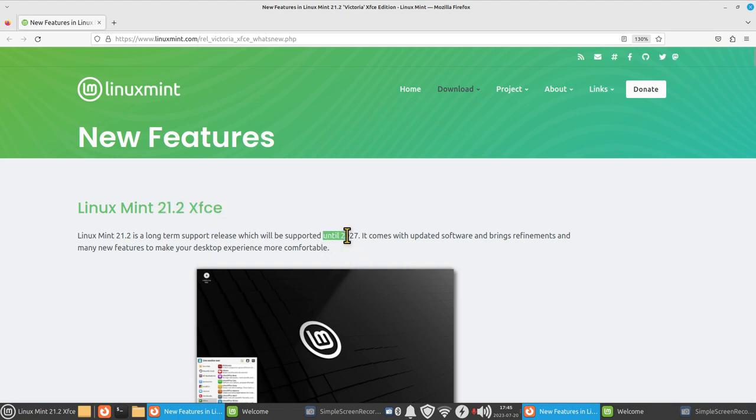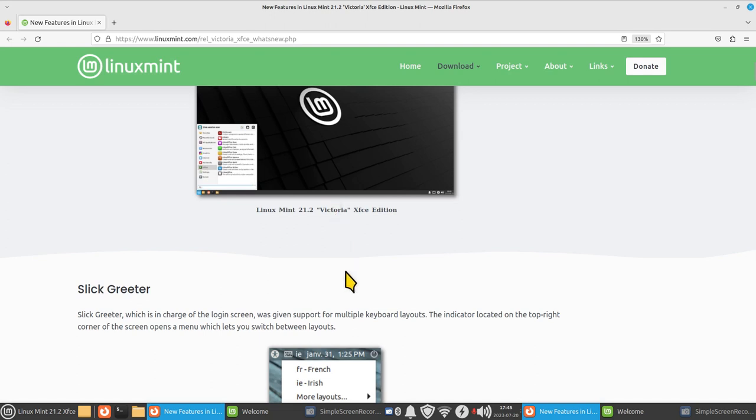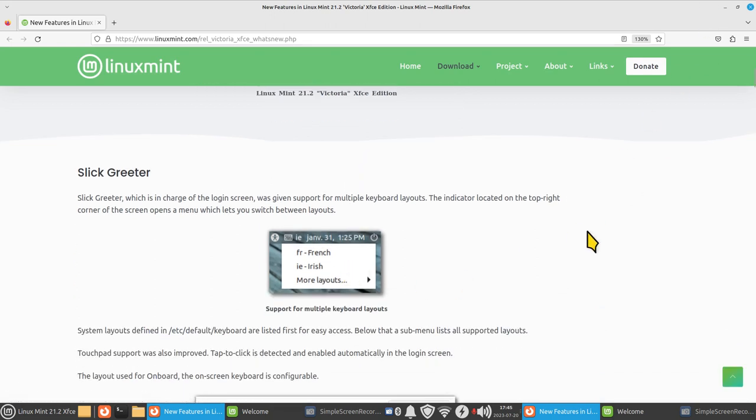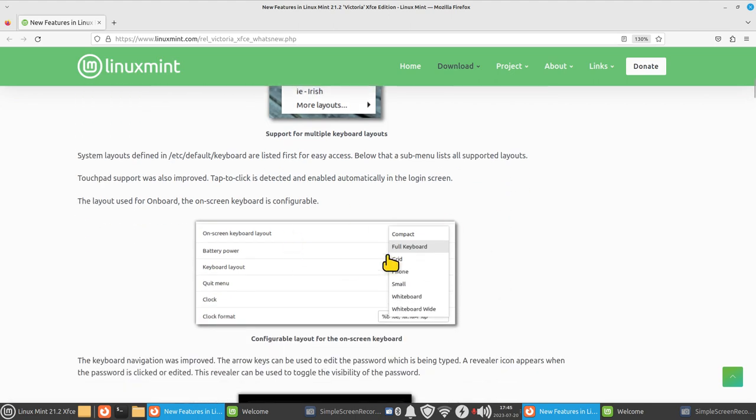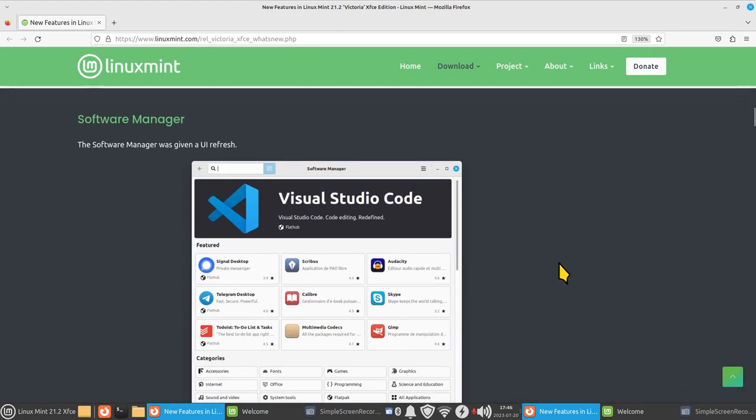21.2 Xfce is supported until 2027. Again, the code name is Victoria. The Slick Greeter is found in your login screen, kind of at the top right-hand corner. You can click the little keyboard, and there's a whole bunch of different multiple keyboard layouts and some other goodies to go with it. The software manager, if you're brand new to Mint, special welcome to you. The software manager has a new refreshed user interface.